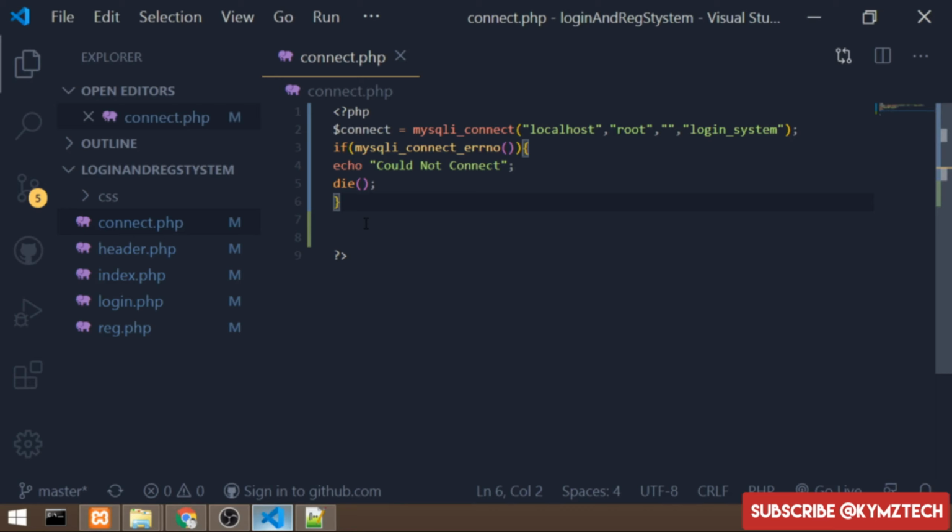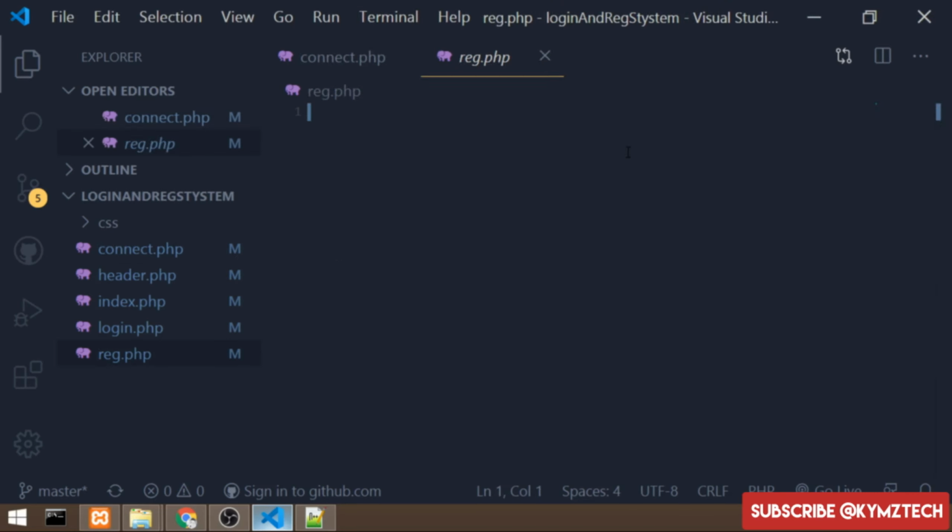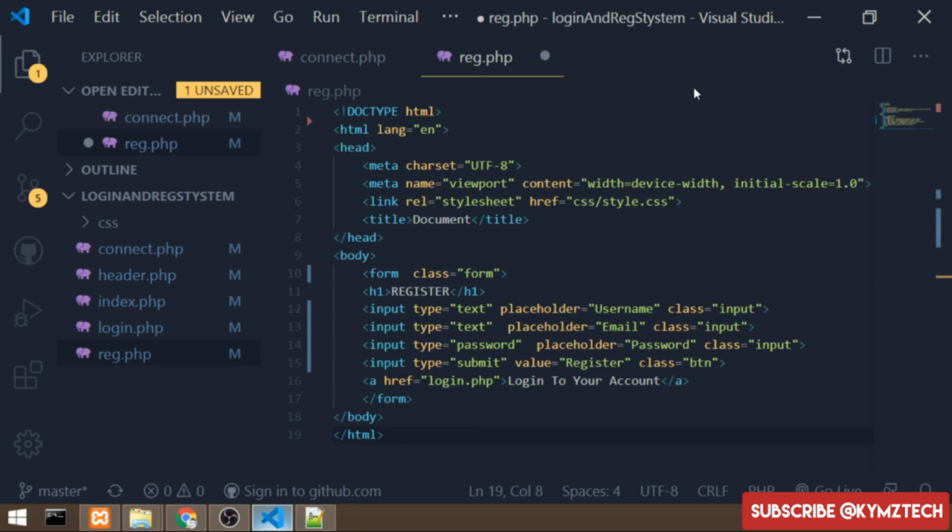The next step right now is to work on the reg.php file. I'm going to open the reg.php file right here, and I'm going to copy and paste the HTML markup. So right now I just pasted the HTML markup on the reg.php page. Right now we need a way to grab the user's details from the input field and process it in the PHP code.